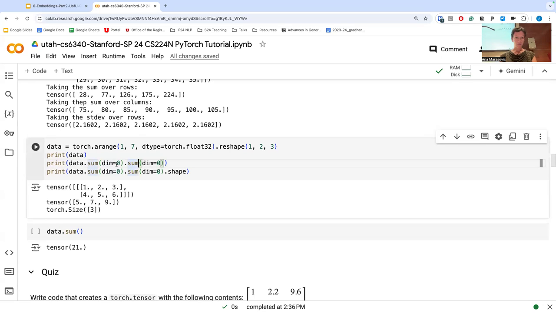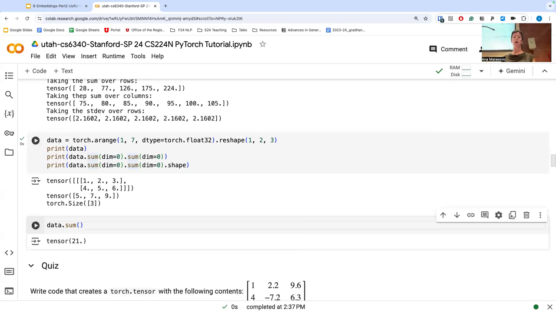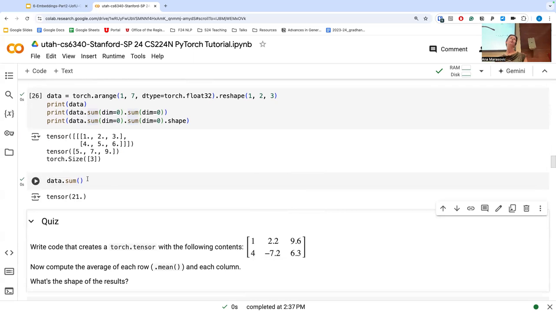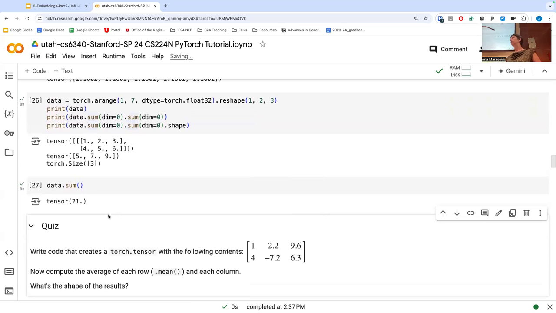Okay, here we have just more examples of chaining, summing along certain dimensions when you have higher dimensional tensors. And if you don't specify the dimension, it is just going to sum all the values. Okay, let's now try this quiz. I hope I'm giving you the version where I didn't give you a solution. By quiz, I mean, you just try it. It's not graded or anything, it's informal. Try this thing out. Here you're given a tensor, you need to create a tensor, and then you need to compute the average of each row and each column and check the shape of the results.